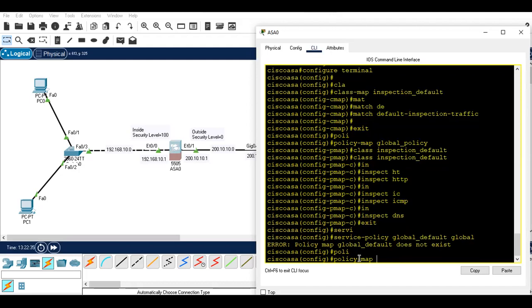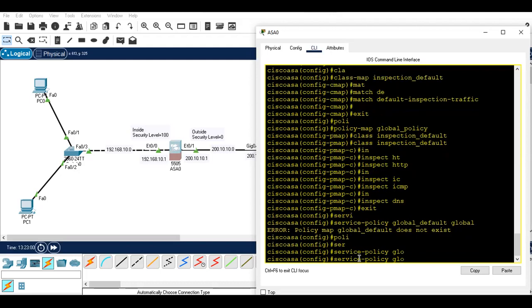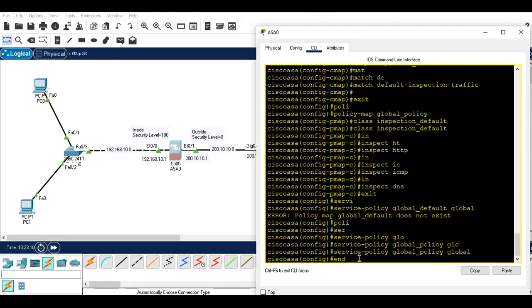Policy map global. Service policy global policy_global end.